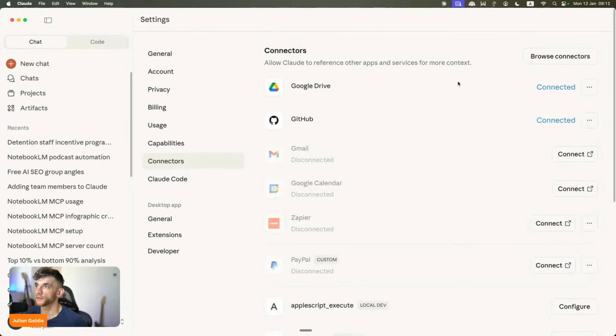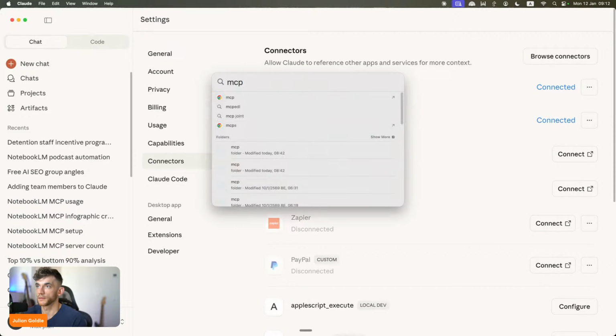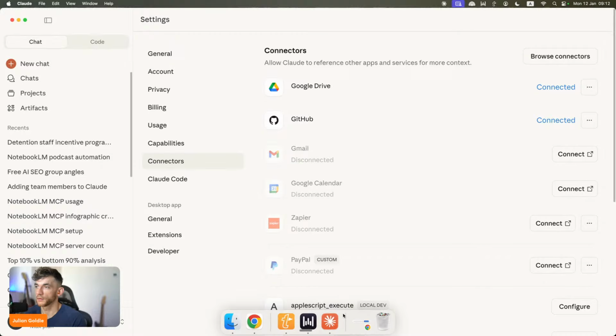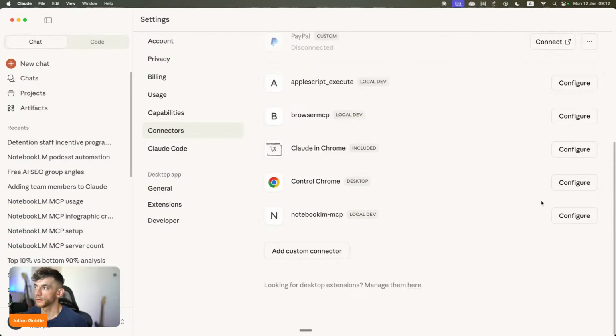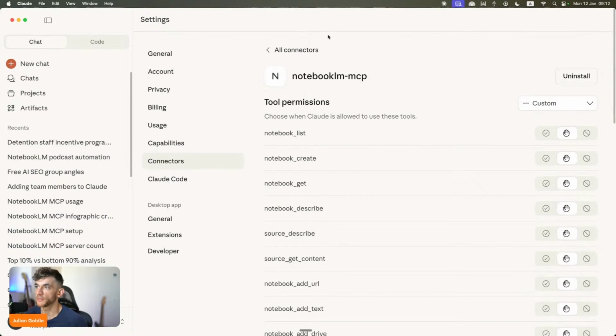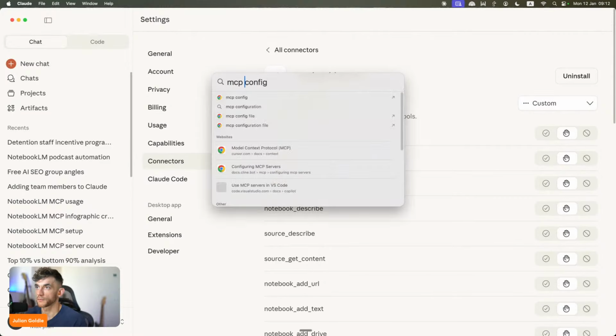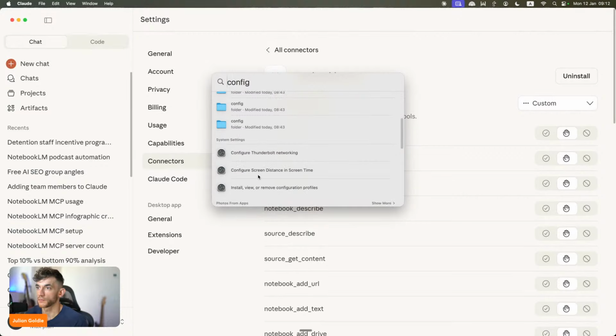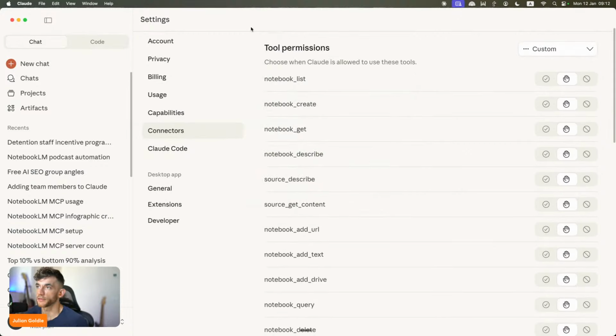So you go to your MCP file for Claude, and then you just edit it from there. It's the MCP config file that you want to edit. And then once you've done that, you can pull it in here.